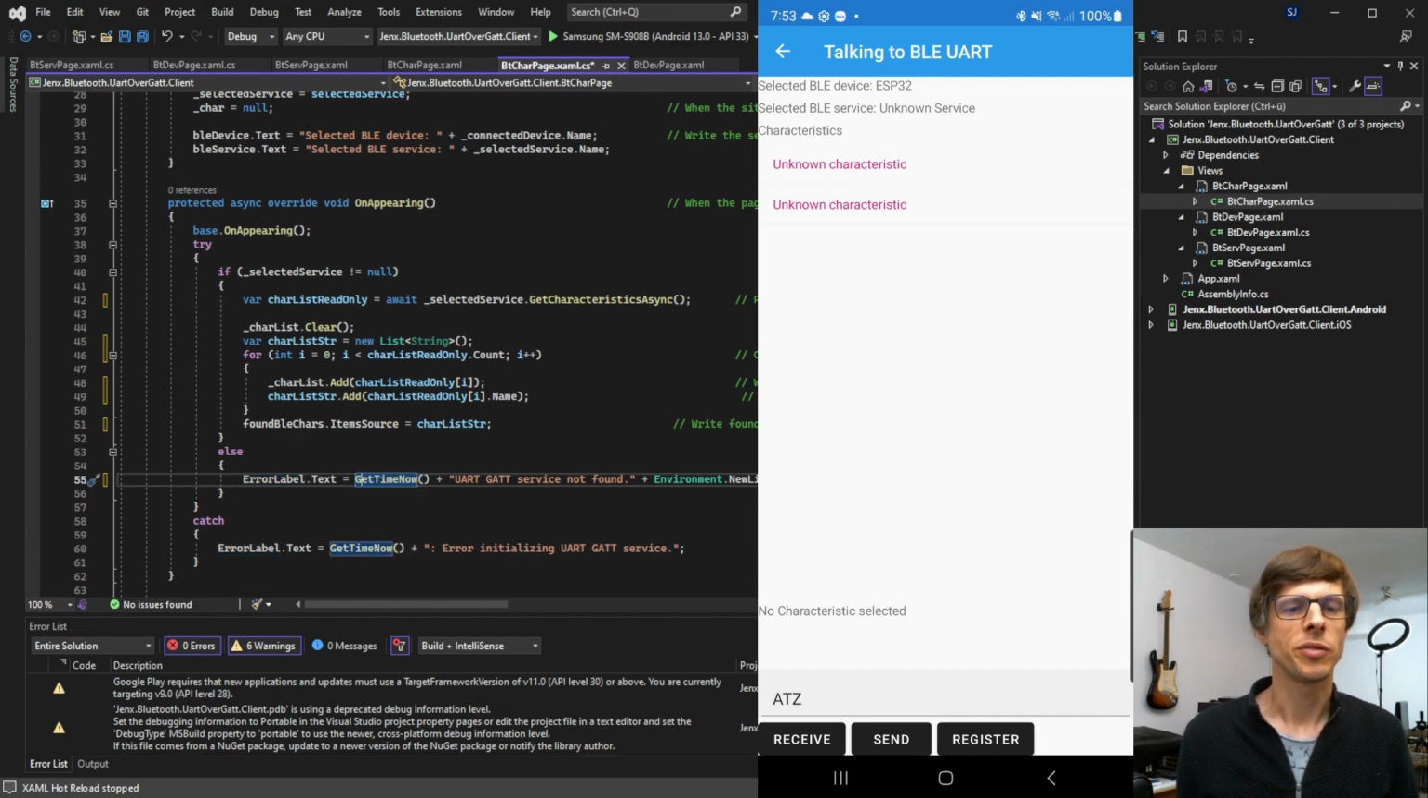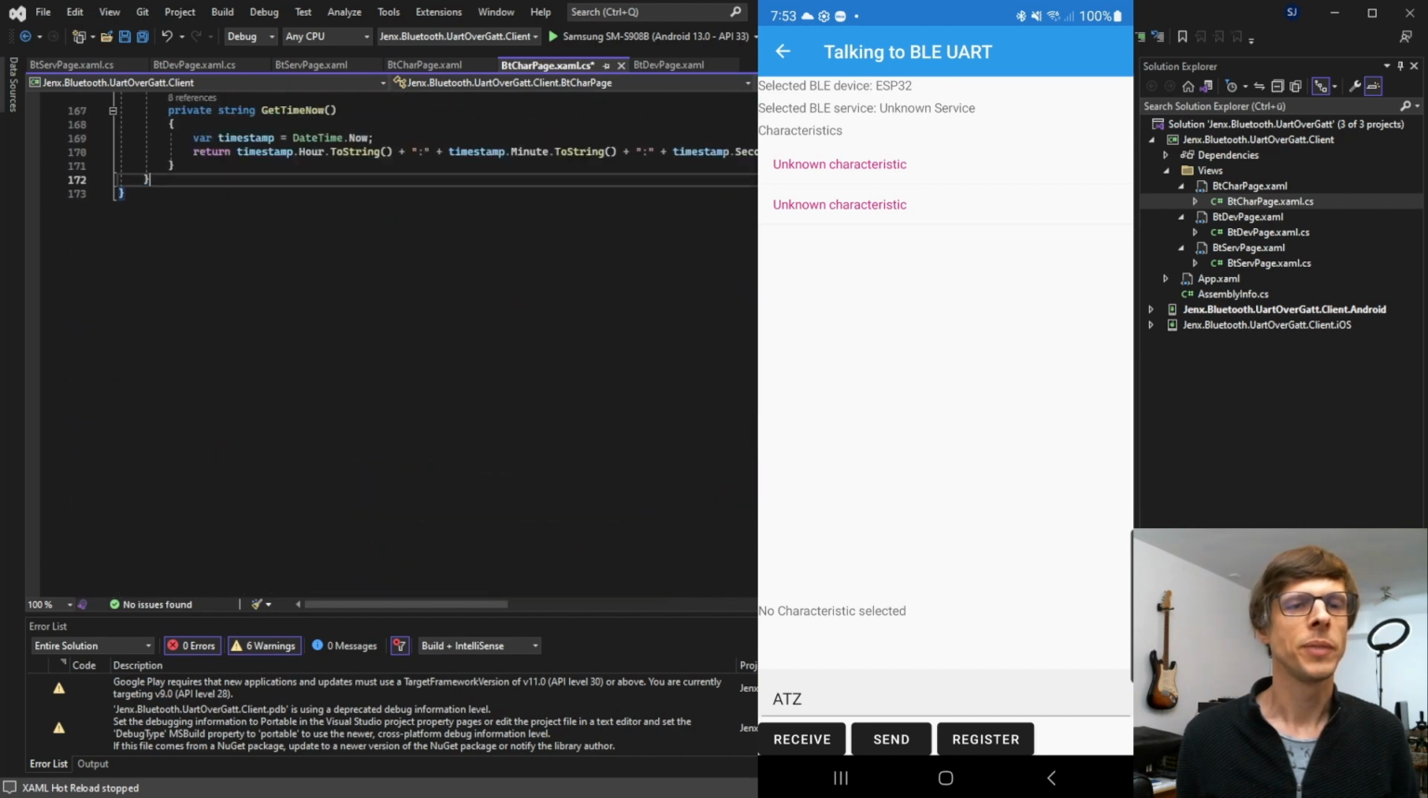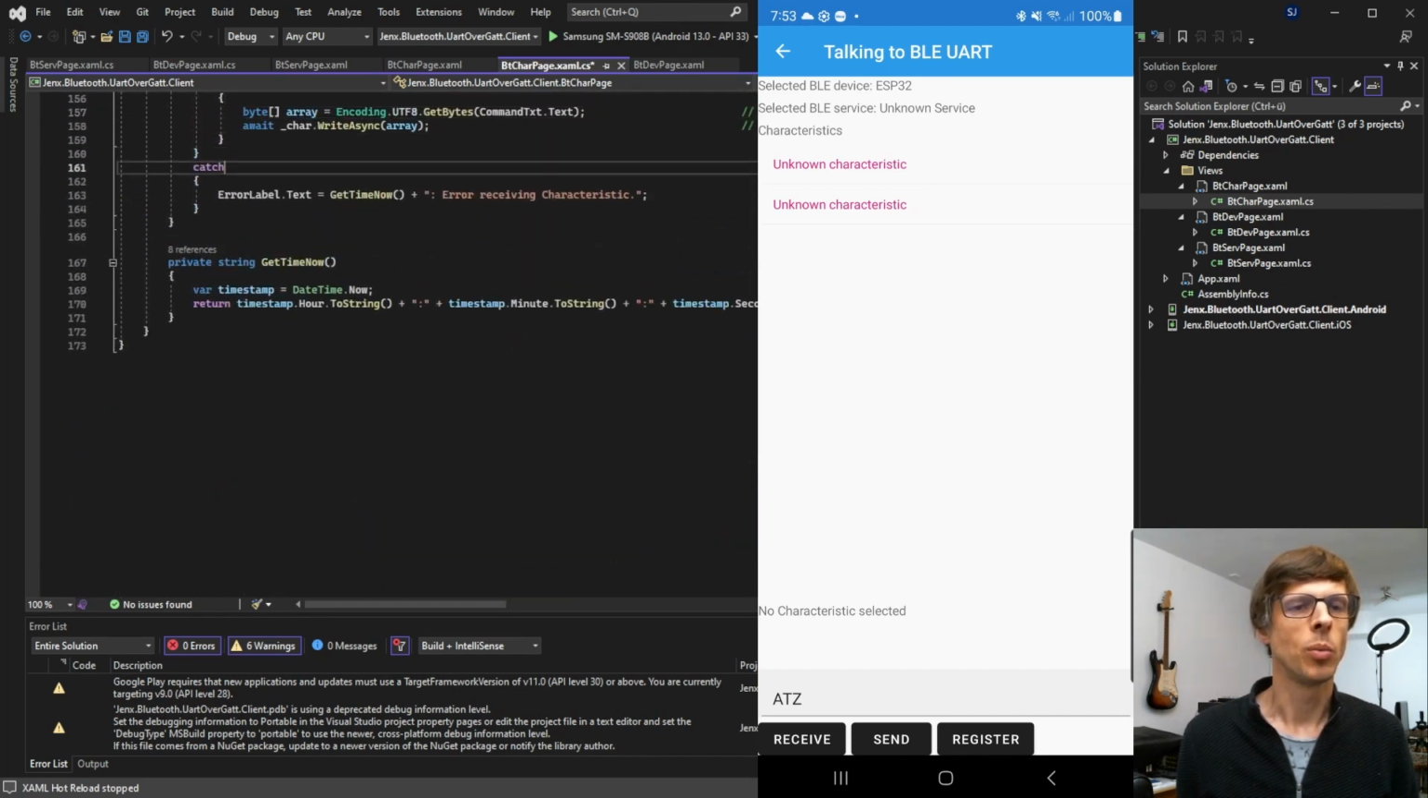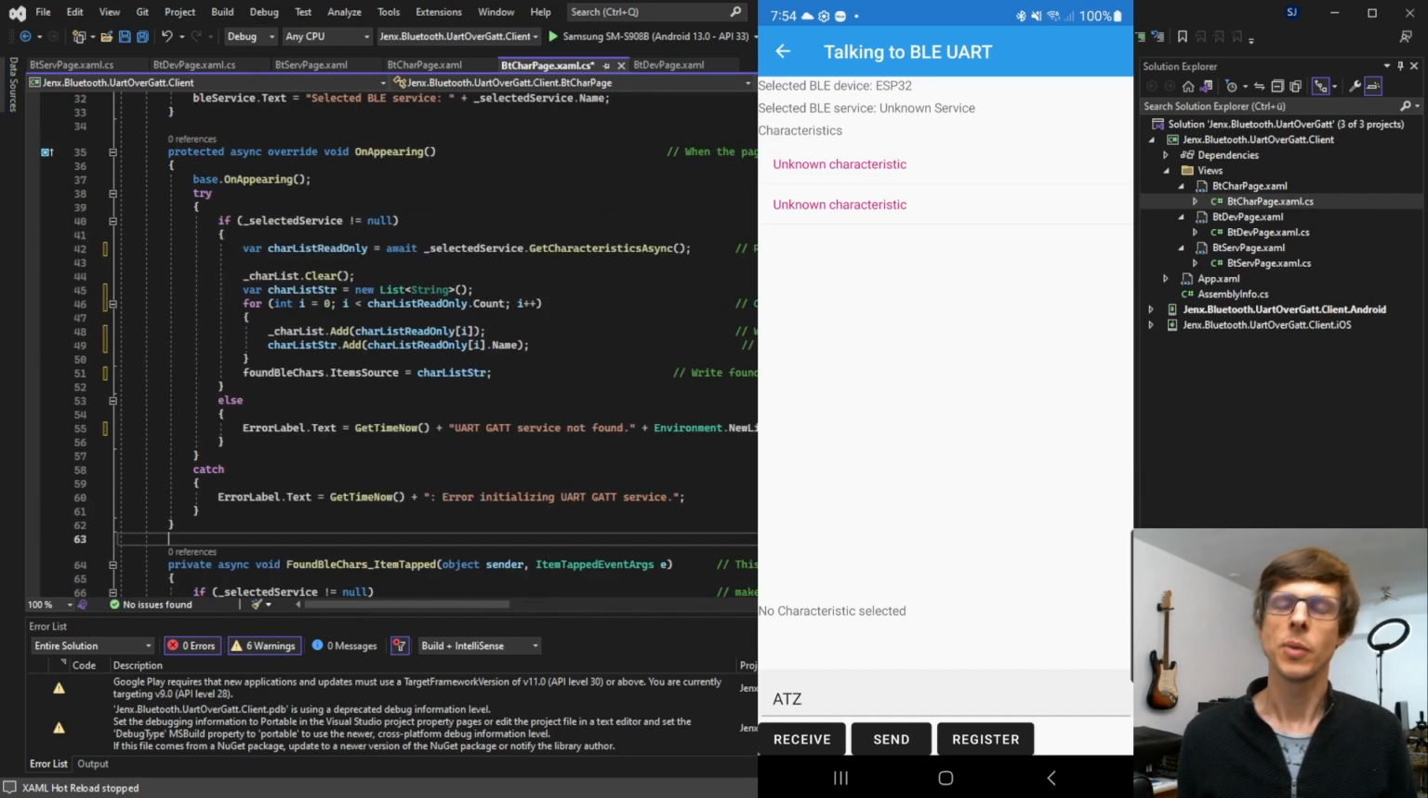This is a small function. Let me just scroll there briefly, completely on the bottom, where we take the current time and then return a string with the hour, minutes, and seconds of the current time. So with that, the characteristics are shown on the screen, and we can now go ahead and select a characteristic.